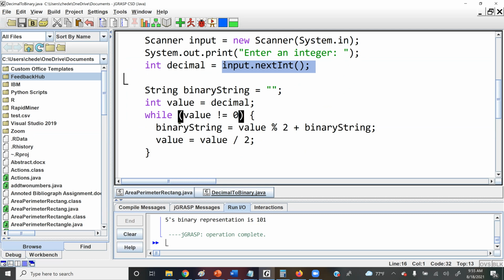So first, we declare a variable named value, and we assign the decimal value that we enter into it, because we want to keep the actual value that we enter. So we create a second variable, value. First of all, we want to make sure the user didn't enter 0. If the user enters 0, the binary number of 0 is 0. Decimal number 0 is the same as binary number 0. So that's what we check here.